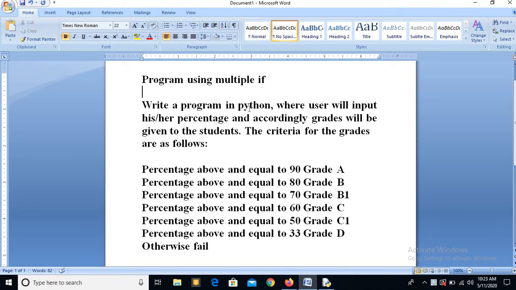In the earlier if else there was only a single condition, but now we have multiple conditions. According to the multiple conditions, if condition 1 is true, what will happen; if condition 2 is true, what will happen; if condition 3 is true, what will happen. In that way we can apply multiple if. Okay, so we are going to prepare a program in this.